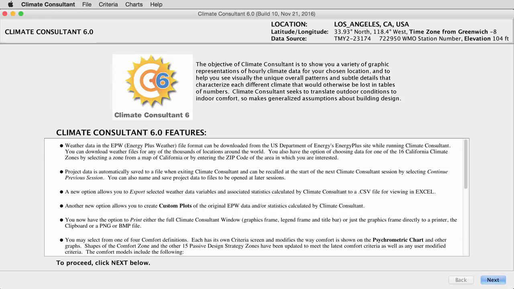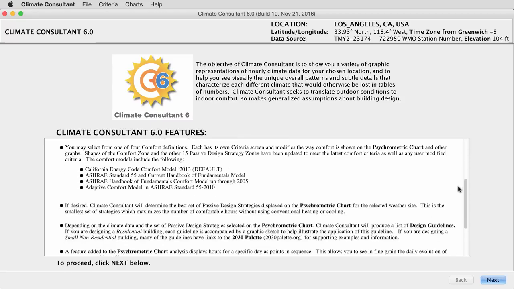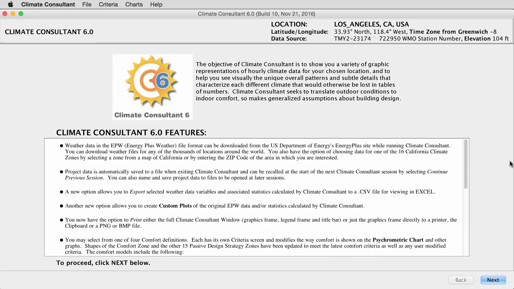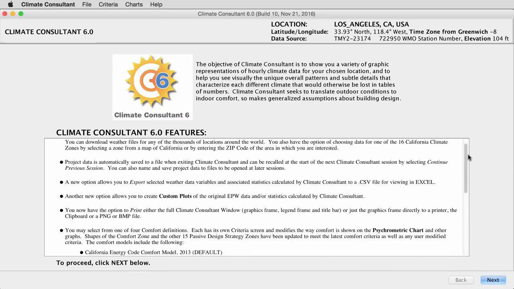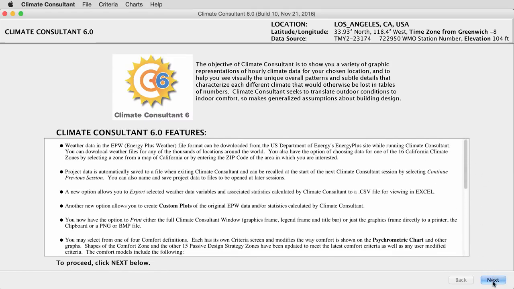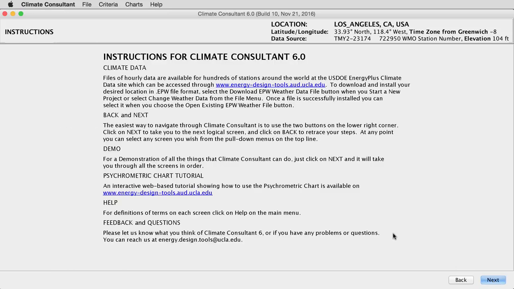When you first open Climate Consultant, there's a screen that talks about the new features in Build 6. I highly recommend reading through this screen and familiarizing yourself with some of the language and features. If you click the Next button, you can navigate to the next screen, which are the instructions, and again, I highly recommend taking the time to read through the instructions, including clicking on the links.